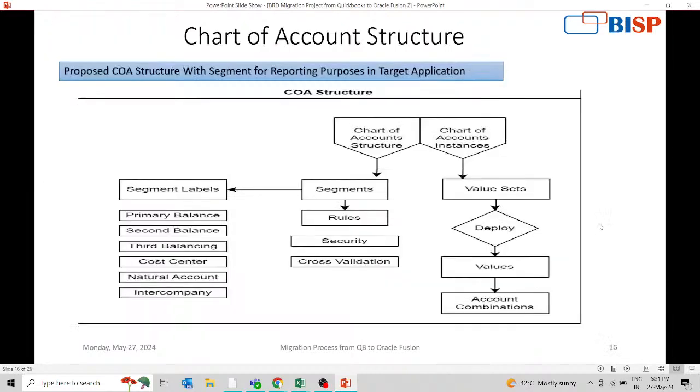Now let's talk about the COA structure, because that is going to be used in our payroll, right? So we have the chart of accounts and we have different kinds of segments: the primary balancing, the second balancing, the third balancing, the cost center, the natural account, and the intercompany. In the segments we have different kinds of rules, security, and cross-validation that are going to be loaded by the finance department.